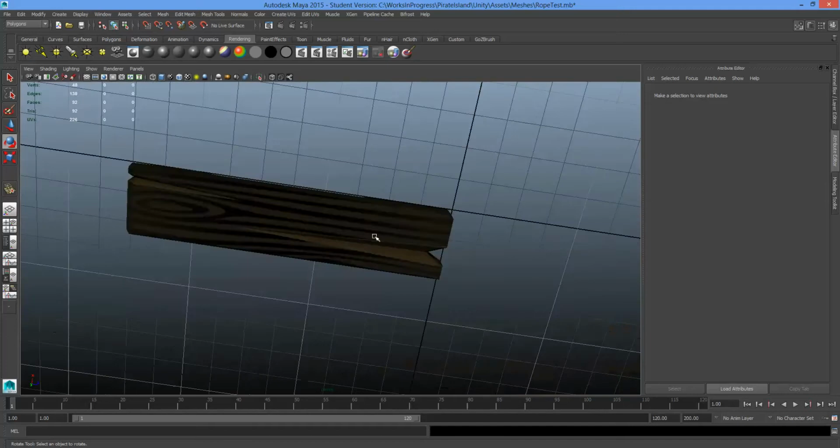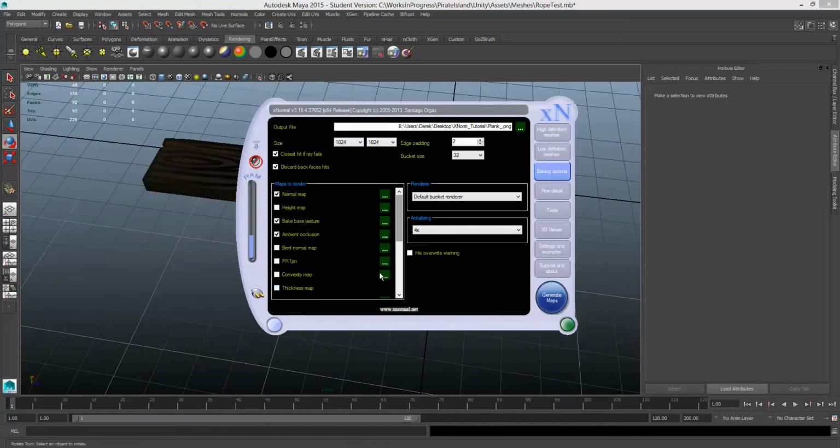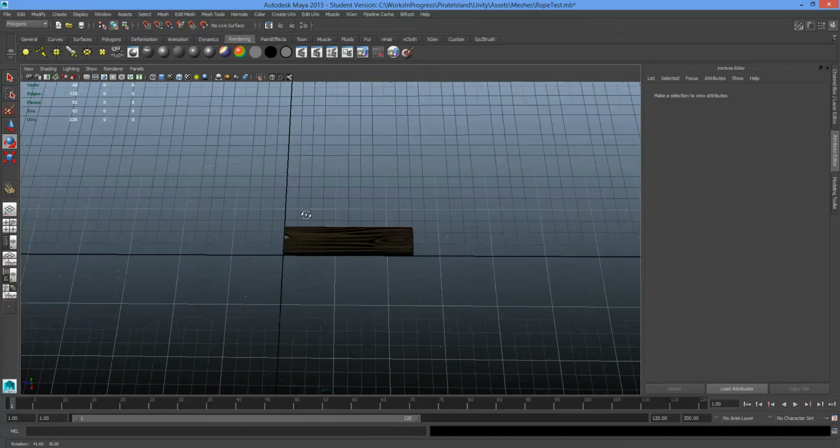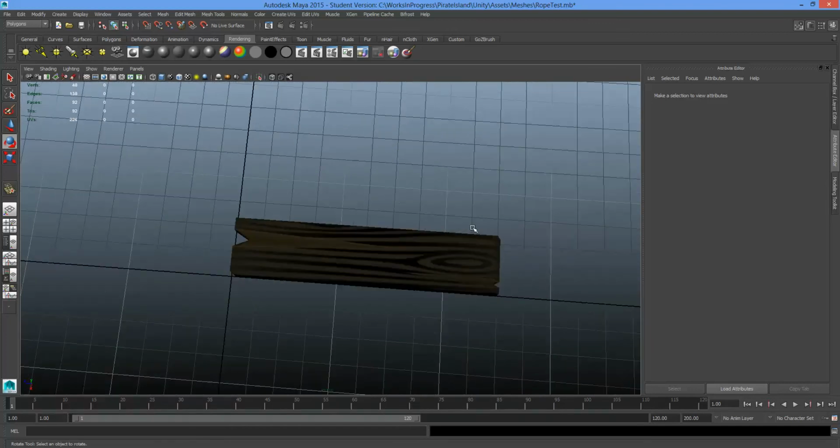So yeah, xNormal is completely free. I use it all the time. It's a pretty useful program to know. And I hope that you guys use baking to make all your models a whole lot better. So see you in class.